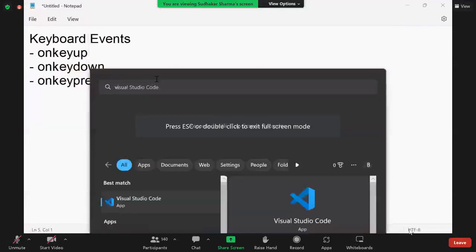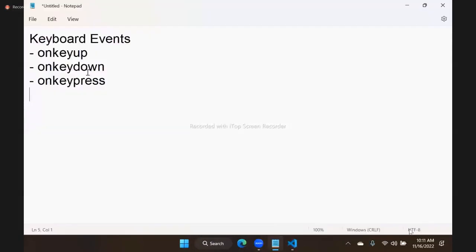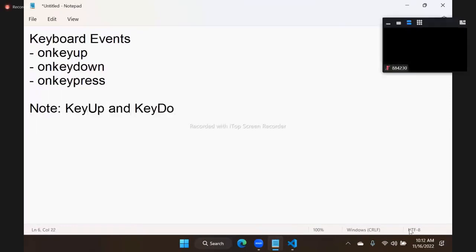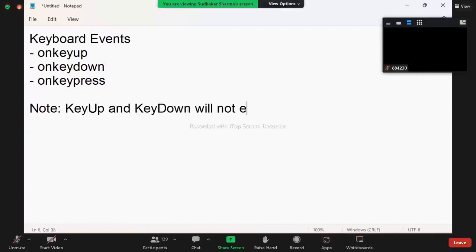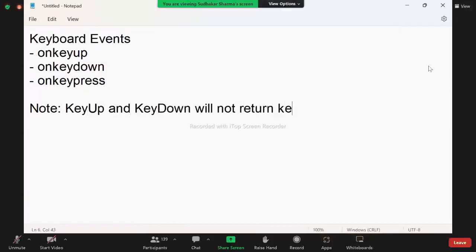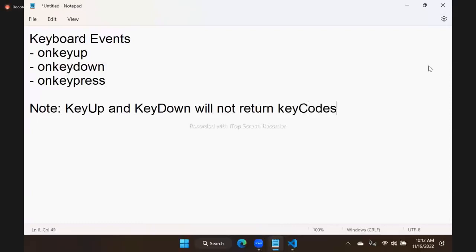When to use key up and key down. What is the difference between key up, key down, and key press? Generally, I already showed you key up and key down. Key down will not return key codes. They will not return key codes.